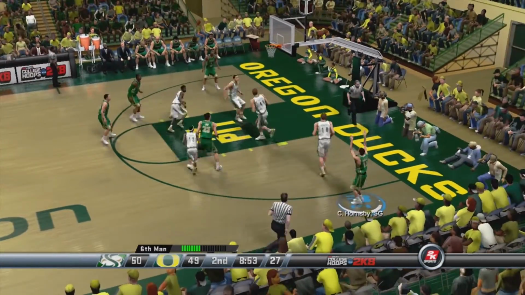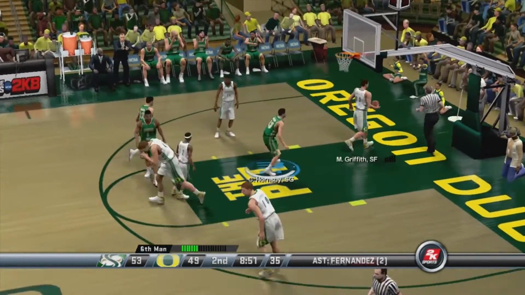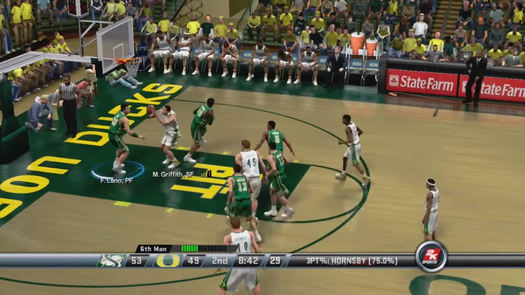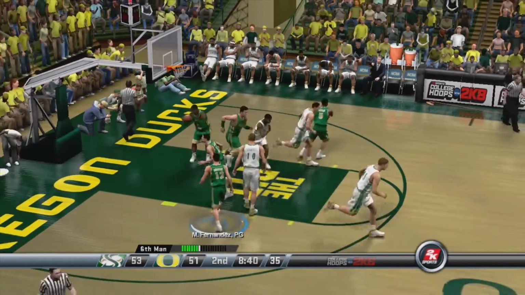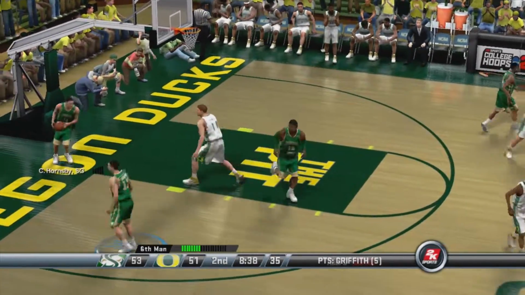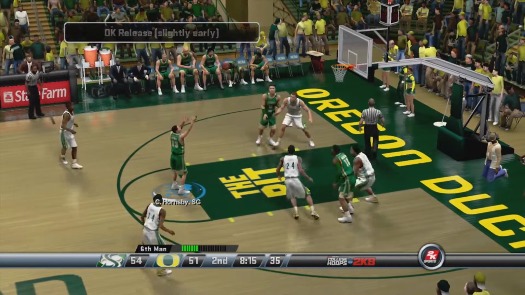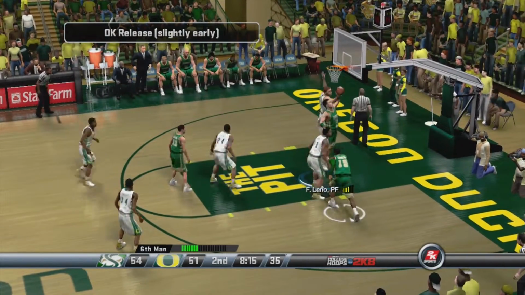And here's a cross-court pass to Hornsby again. Another big three by Hornsby. So we're up by 4. Now we're only up by 2 with the layup by Griffith. And Hornsby makes his first free throw here, but misses the second one.